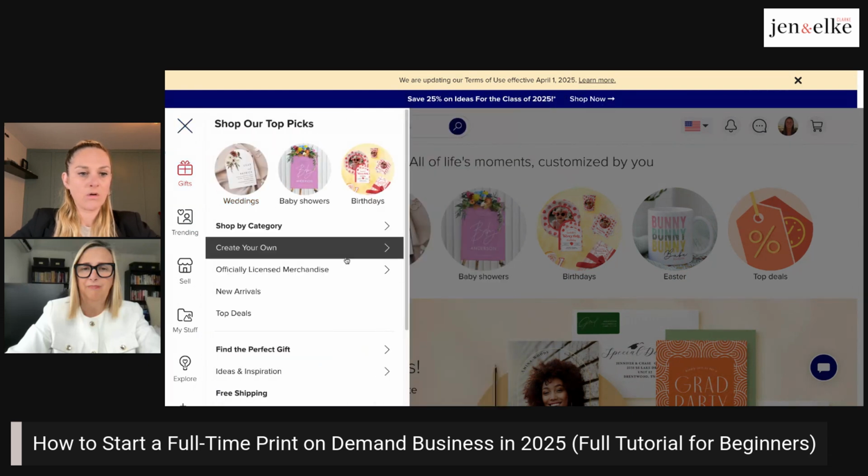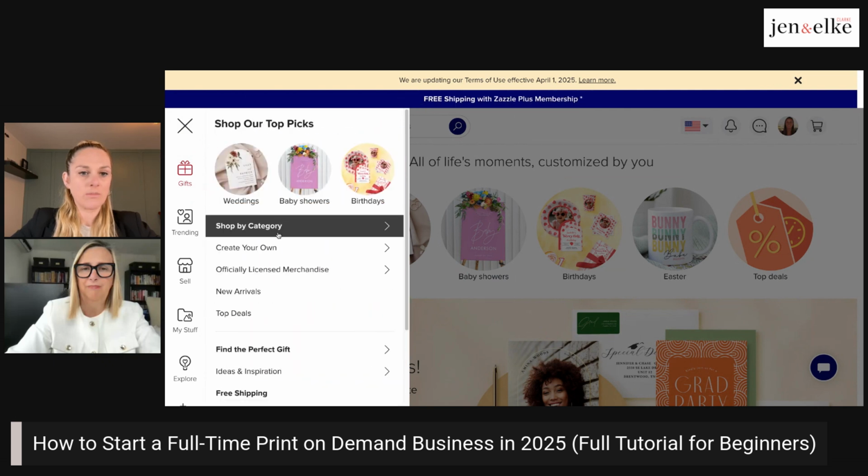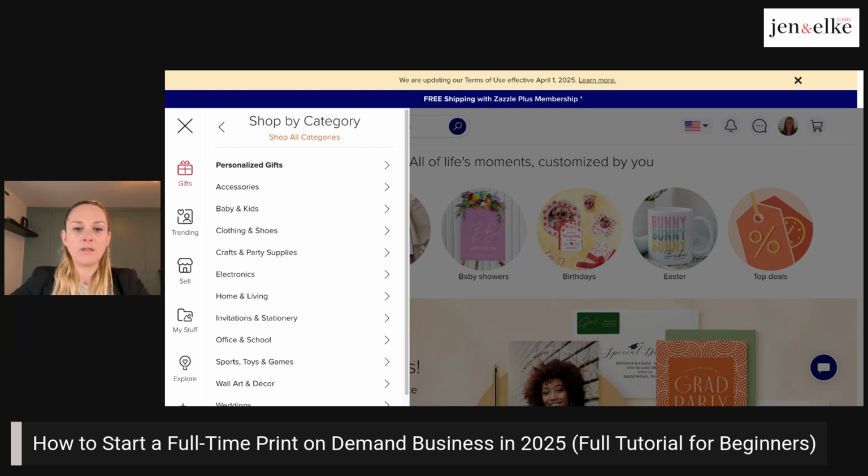But we want to go into not the create your own, but the shop by category here and say shop all categories. And here, this is a really great opportunity. So this URL is called zazzle.com/shop. And then you're able to see all of the different things based on product related items, but then also niche related items.